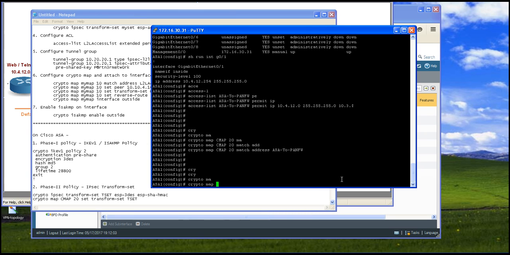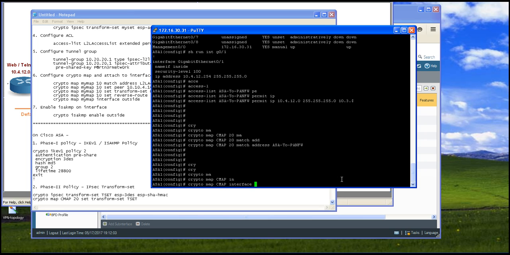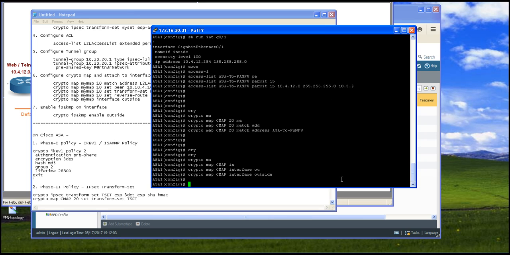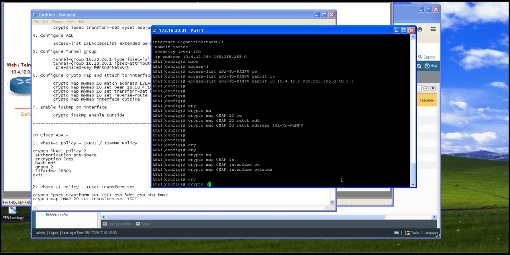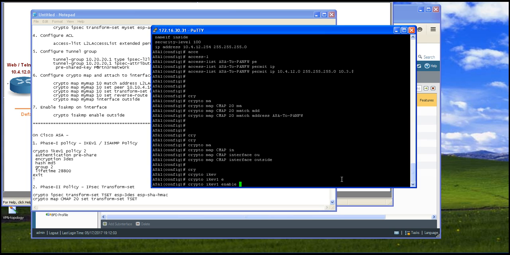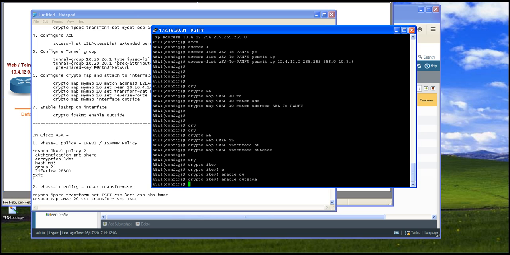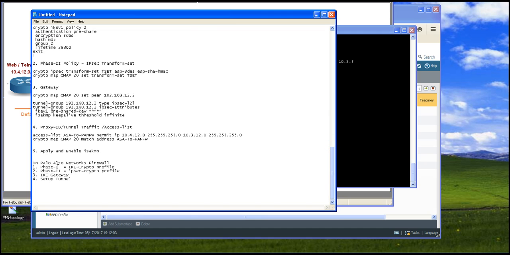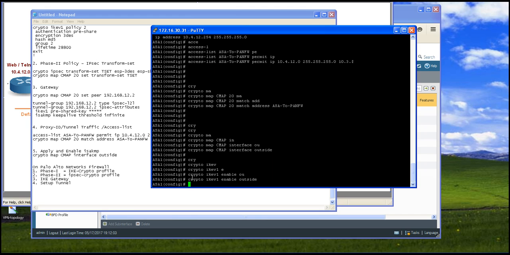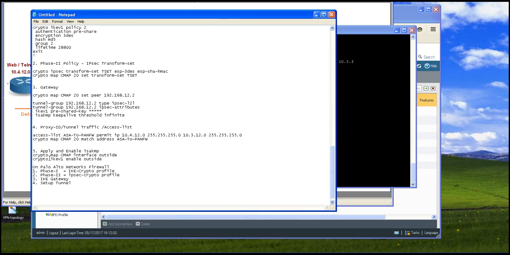Crypto map CMAP goes to interface outside, and finally crypto ISAKMP enable on the outside interface. So you take this portion, put it right here, and another portion is enabling so that your outside interface can accept ISA packets. Okay, so you're good to go on Cisco ASA Firewall.